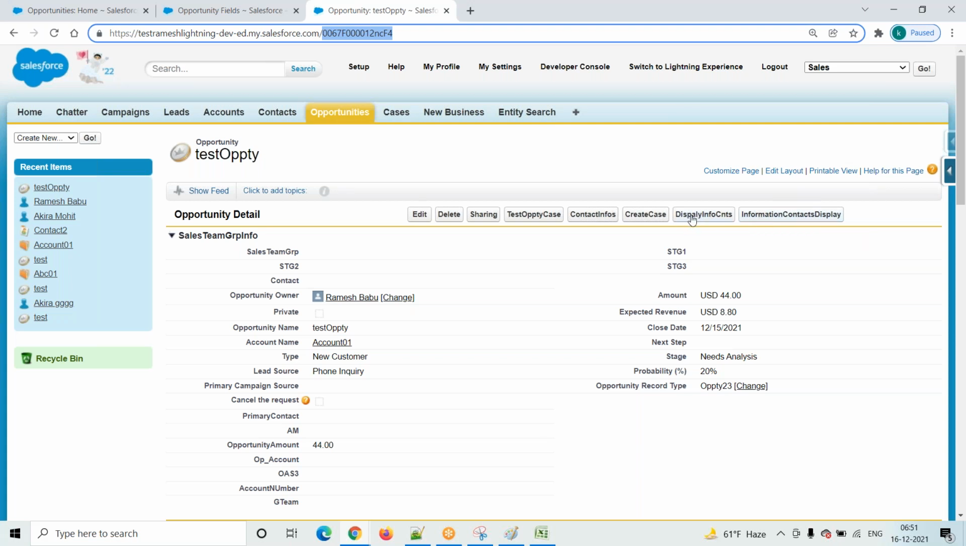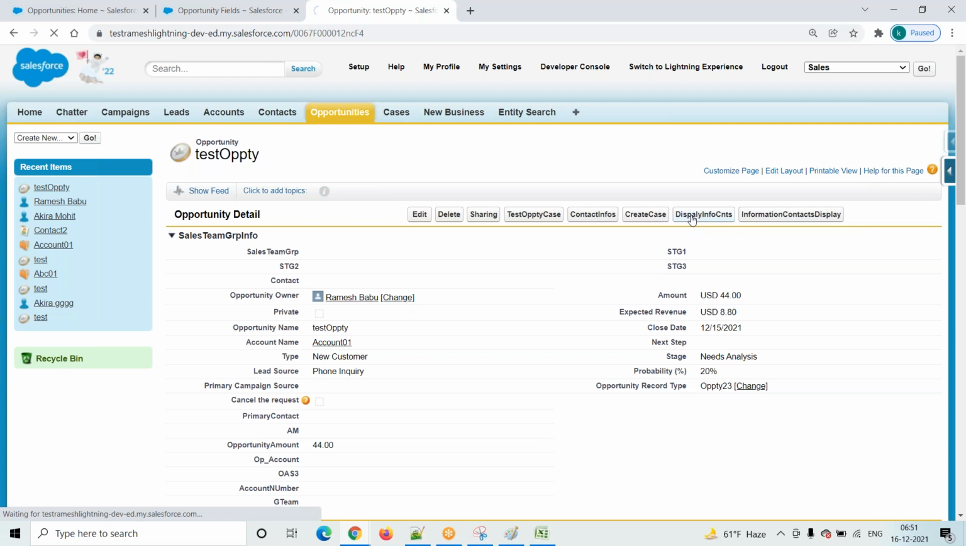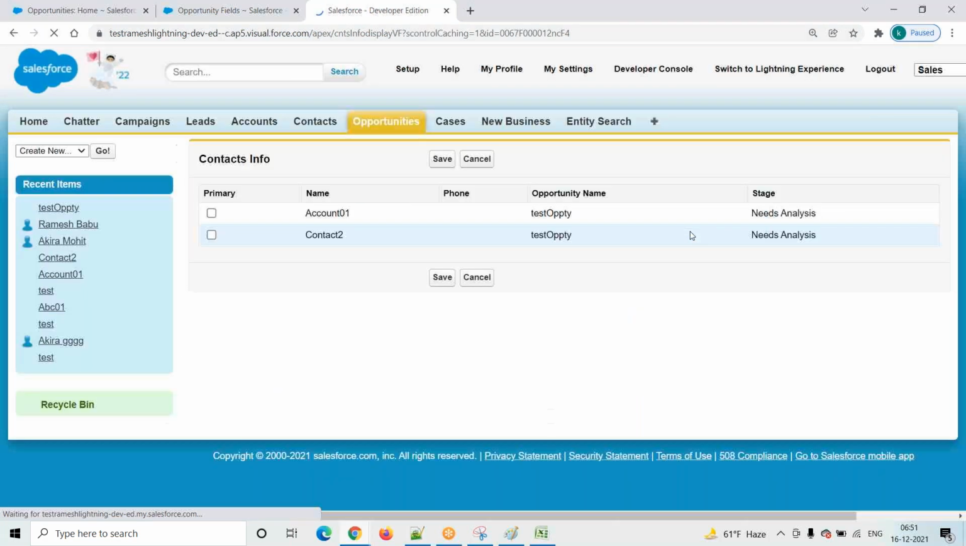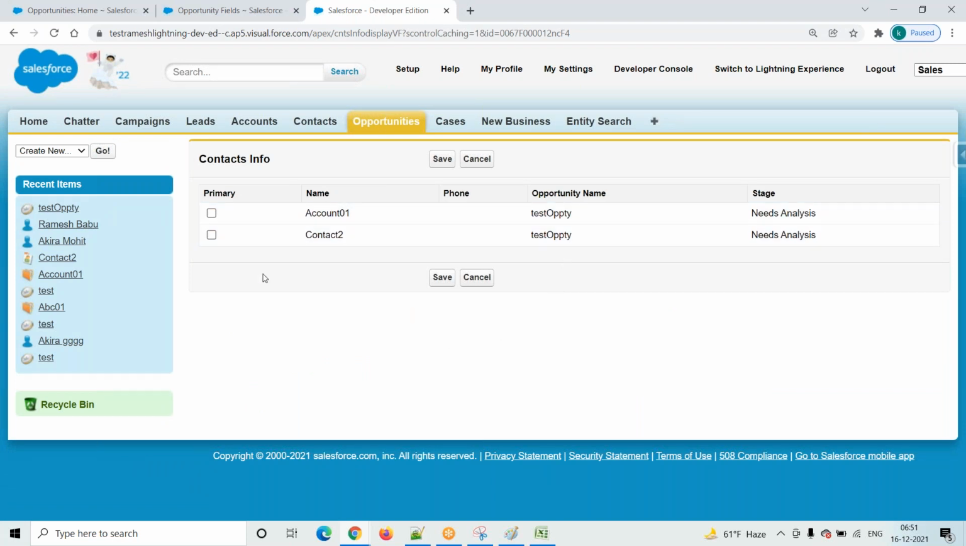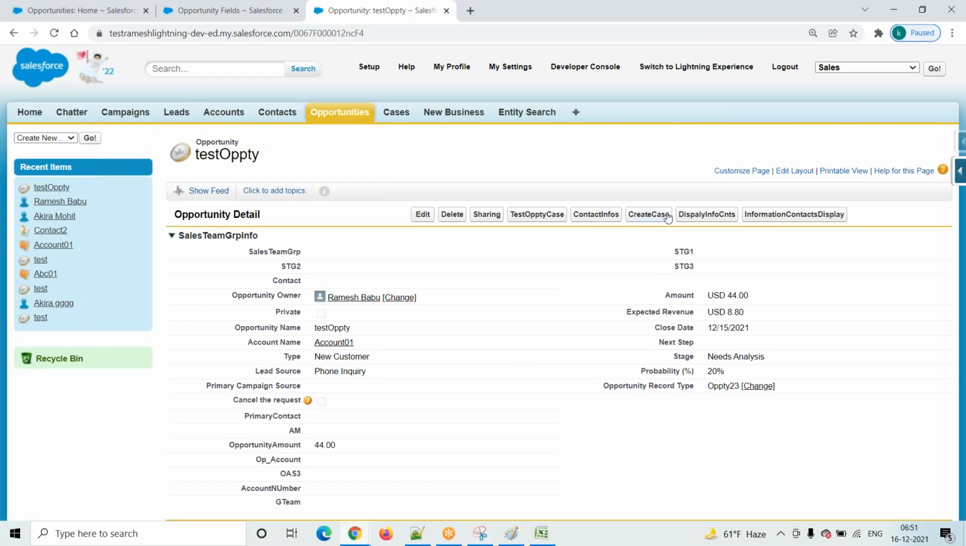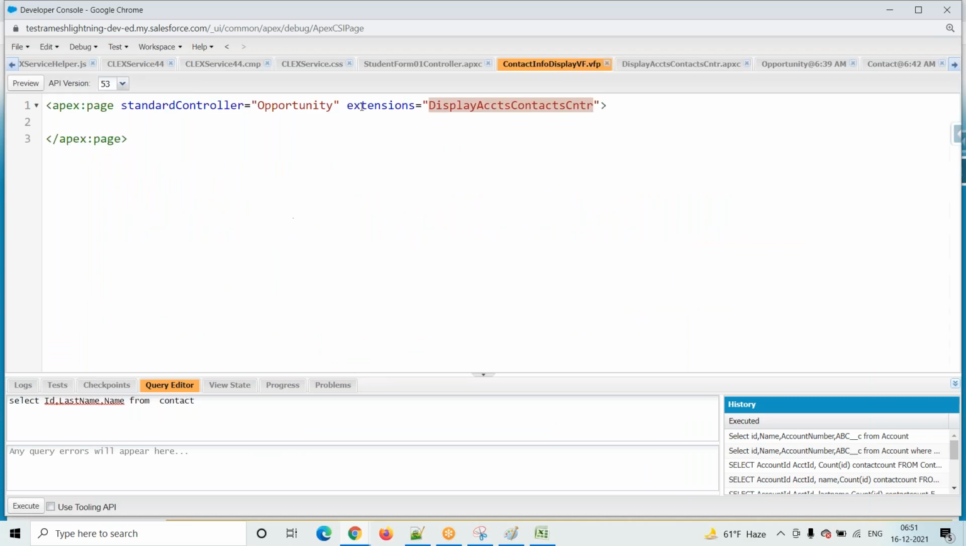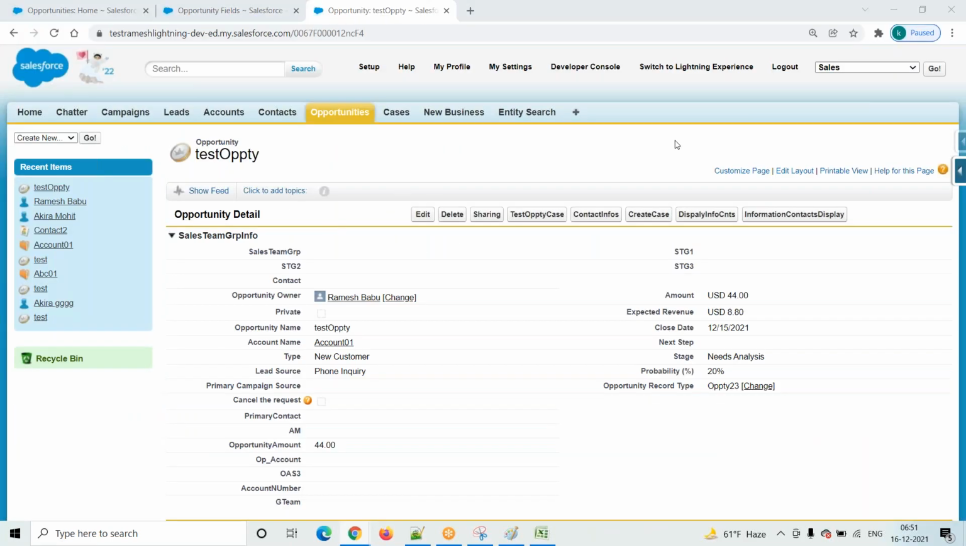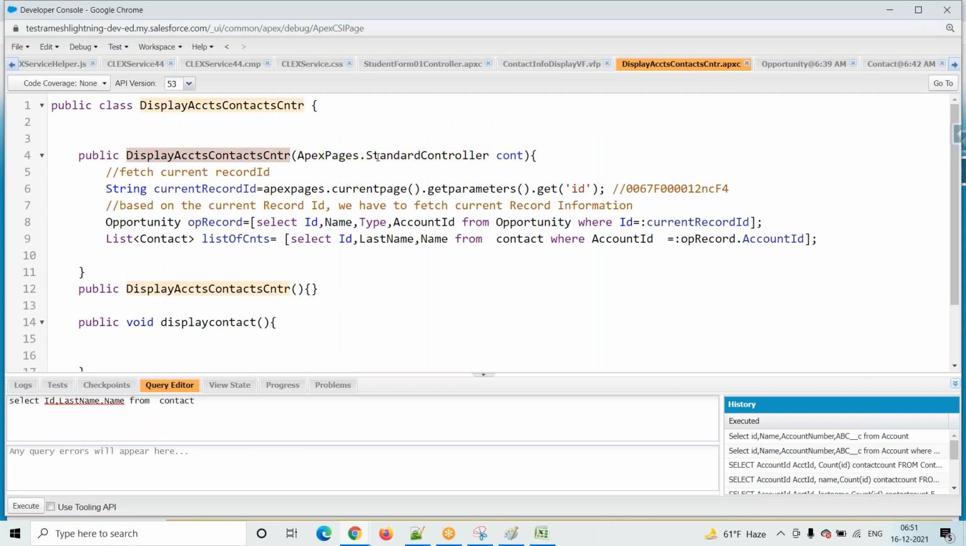Here you have to observe, this is an existing button. Whenever we click on this button, we have to show the data like this, right? So whenever we click on this particular button, the system will call my Visualforce page. From the Visualforce page, it will call this Apex class, and from this Apex class, it will call this constructor. That's why we are writing the logic inside the constructor.